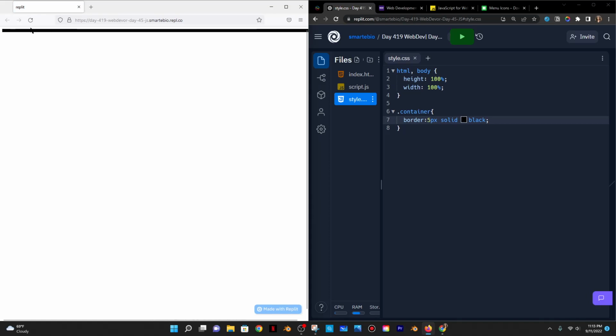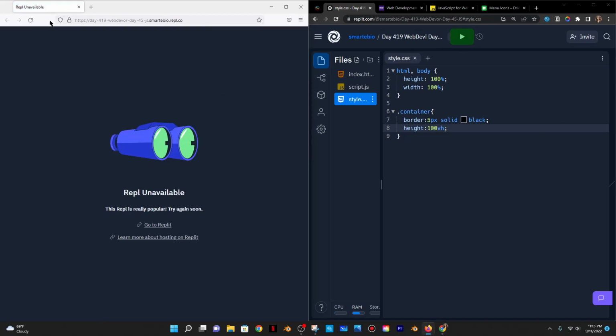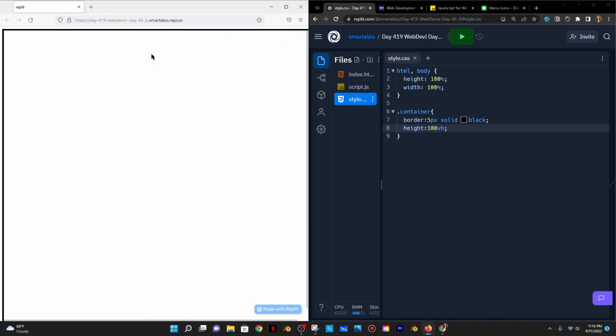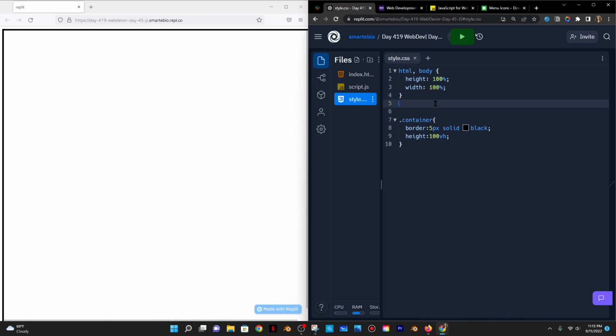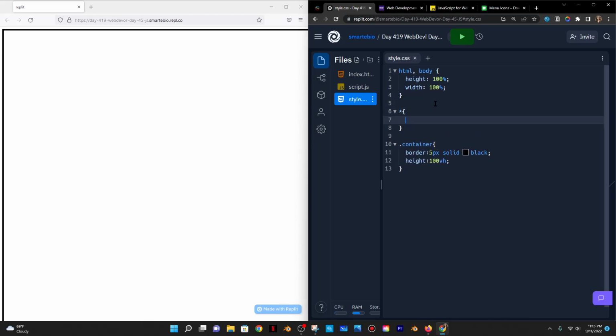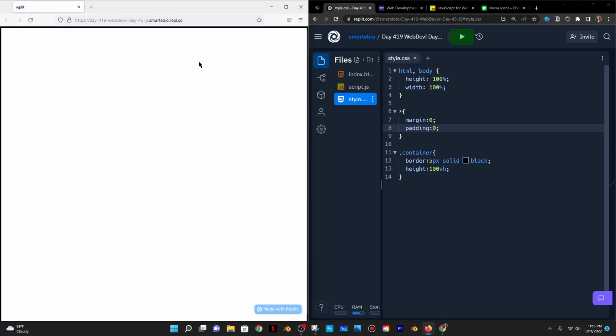So it gives me just like a line, but the reason why it's like that is because it has no height. So if I do height 100 VH, vertical height of the screen, it's going to become a box like that. So you can now see that the container has a height, and the container is basically going to hold everything in my screen. To remove the spacing surrounding the container, I'm just going to use this star selector, which selects basically everything, and I'll zero out any margin and padding that comes by default in some browsers, including Chrome and Firefox. Now that deals with that.